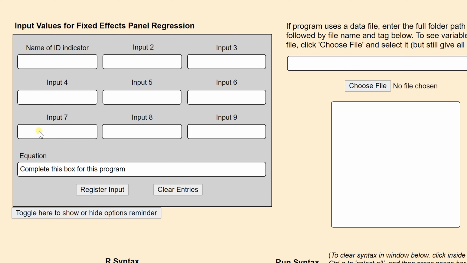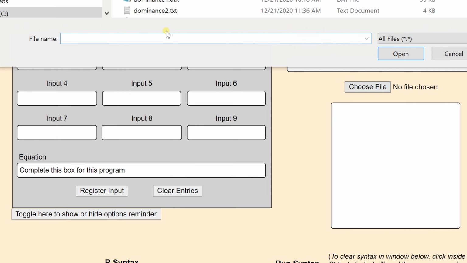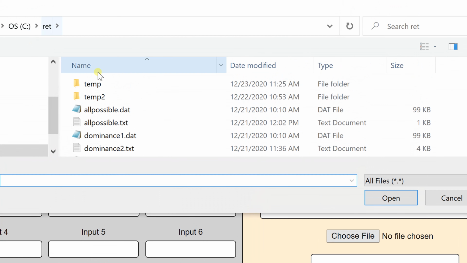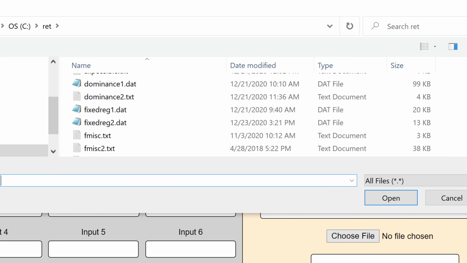We're going to be inputting information into the input values box, but because this uses raw data, the first thing I need to do is to go get the data. So I'm going to click on Choose File. This is on the C drive in the folder RET. And I'm going to find the data file I'm going to use, fixed reg 1.